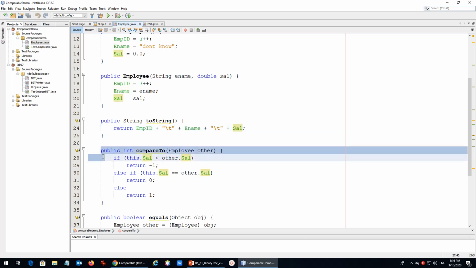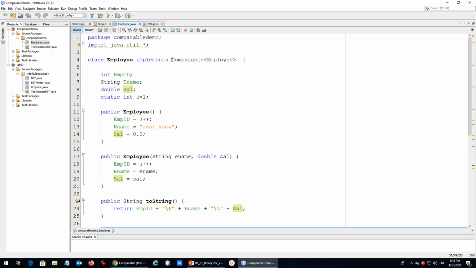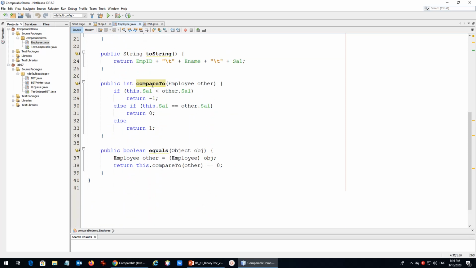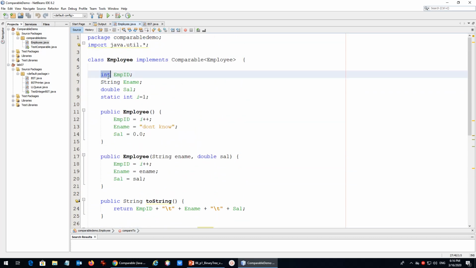But here is the most important method. We claim that we are implementing the Comparable interface. Therefore, we must implement the method of the interface, so we must have the compareTo method. As you can see, the compareTo method will receive another employee object, and it's going to compare it with the current one, referenced by this. The current one, of course, is the one that has these values.